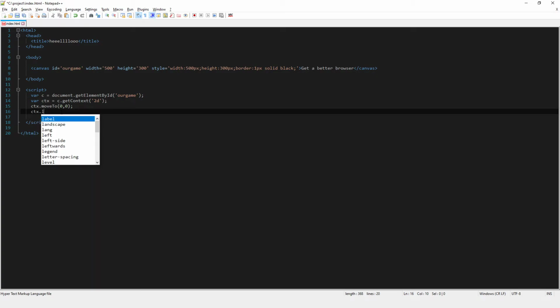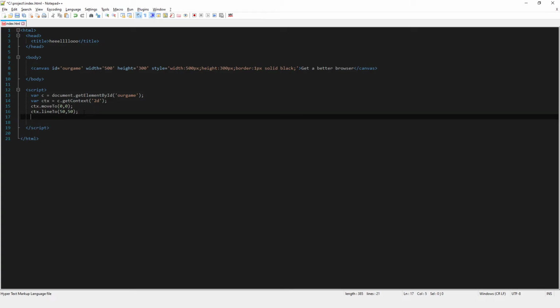Okay, context. I want a line to, I don't know, 50, 50. Which is about the chance of me writing a mistake somewhere in this code, which happens all the time. Okay, now you'd think that it has drawn it, but it hasn't, because it doesn't know what type of line. It doesn't want to commit.